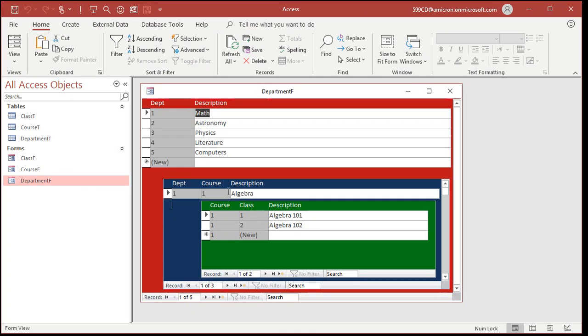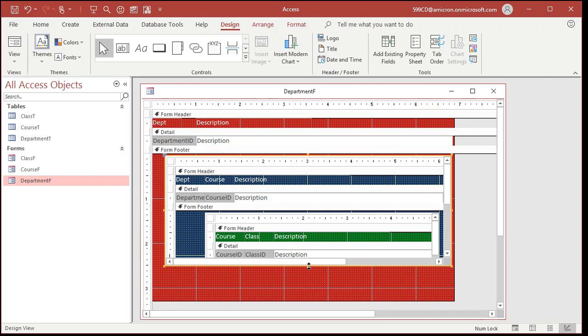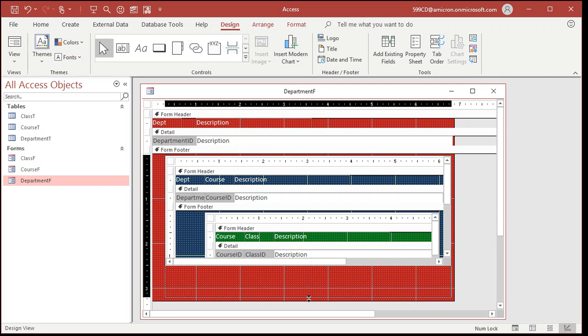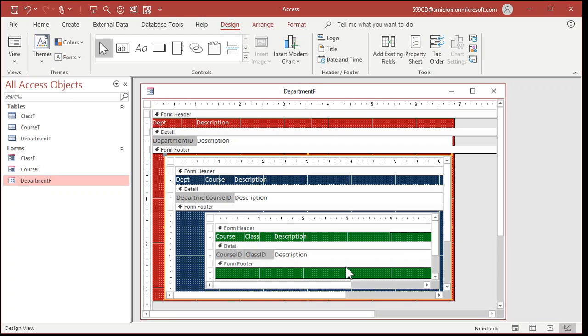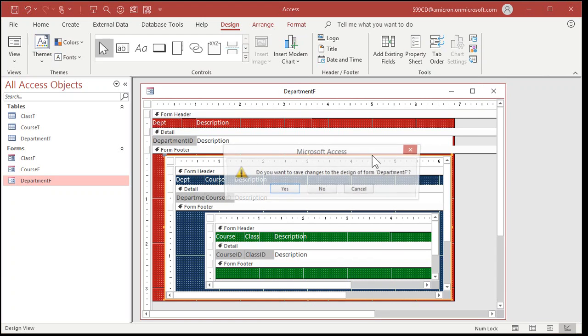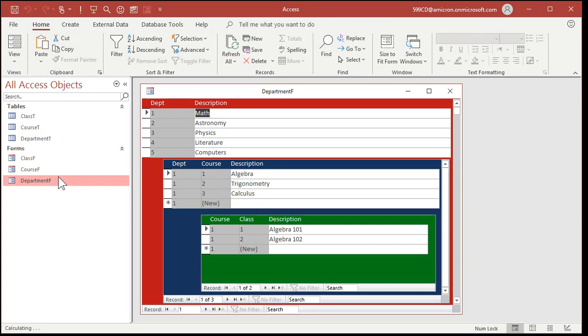Don't have a lot of room inside of this one, though. So let's see if we can adjust that a little bit. Just make this subform a little bit bigger. There we go. Save it. Close it. And now let's open it back up again. There we go. That's perfect. I just didn't make this subform big enough. But now you can see, here's my departments, the courses, and the classes.